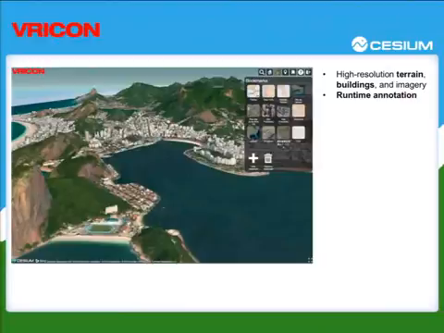Then finally, Vricom, they have absolutely incredible terrain and imagery data, and they're streaming with 3D tiles, a fused tile that has terrain, imagery, and buildings with absolutely phenomenal resolution. So now I'm going to turn it over to Sean. He's going to tell you more details about the spec itself.